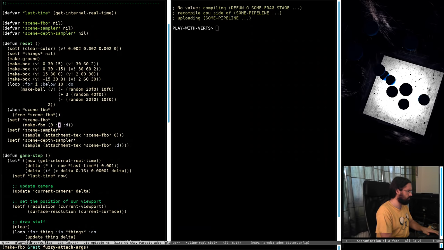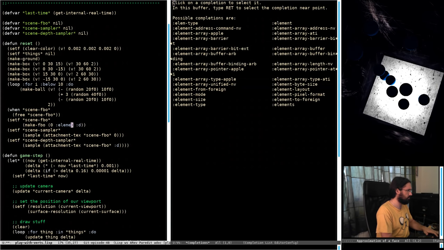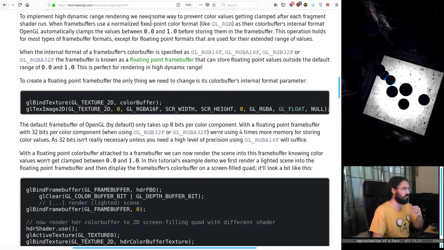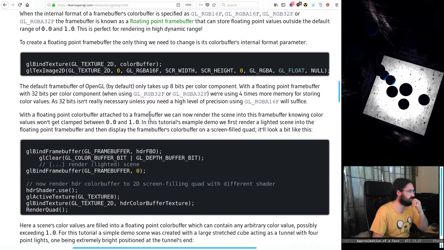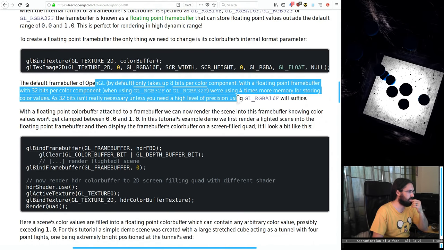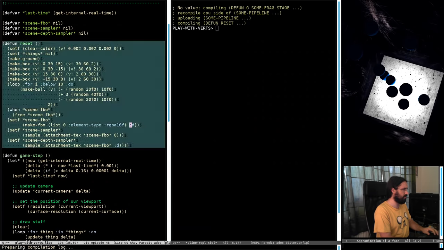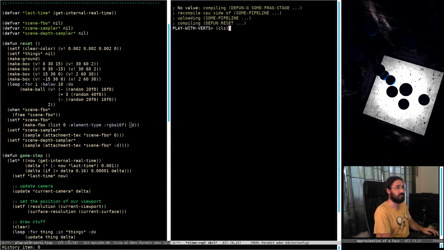But we want to set the element type. We're going to turn this into a list. So the element type to be RGBA. And what does the tutorial use? They're using 16-bit. So let's go along with them. Why not? And what happens now? That should be it. We don't specify the dimensions, so it should be just taken from the standard viewport. Let's call reset and see what happens.